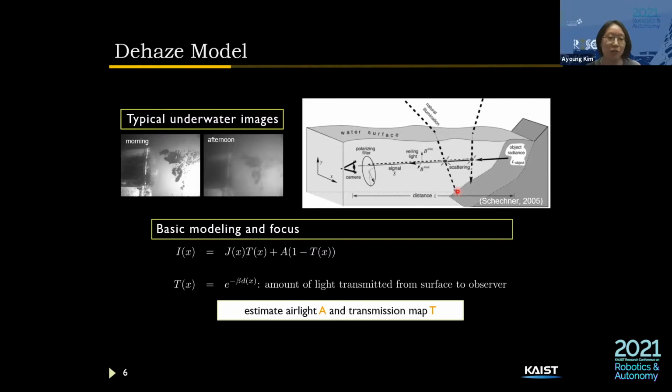The first was more straightforward. We know how the vehicle looks because we built it, and we know where the light source is and where we put the cameras, which means we can know about the environment pretty well. This would be a very simplified model. So if this I is the image that we obtain, this obtained image is a weighted sum between J, the clean image, and ambient light.